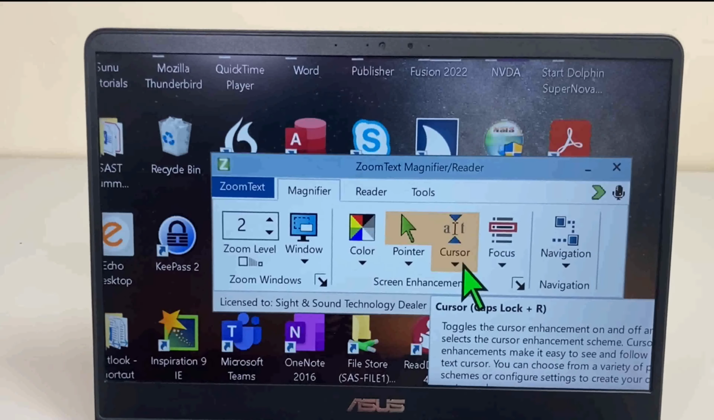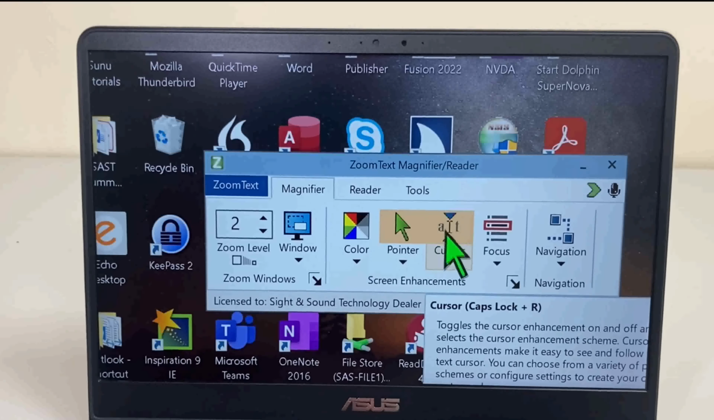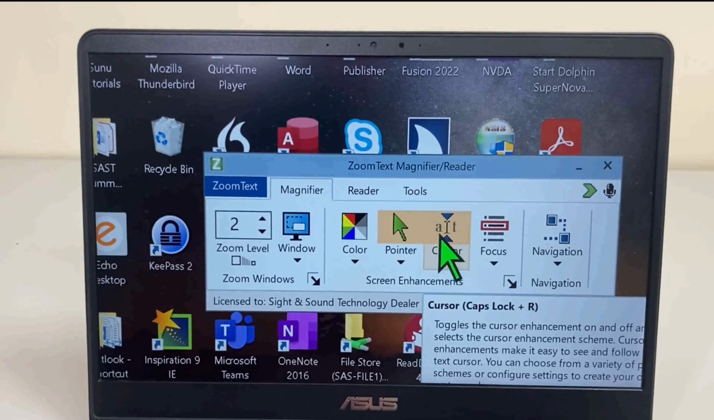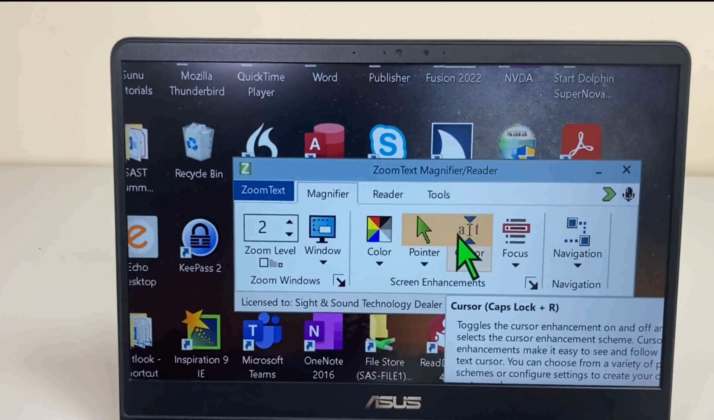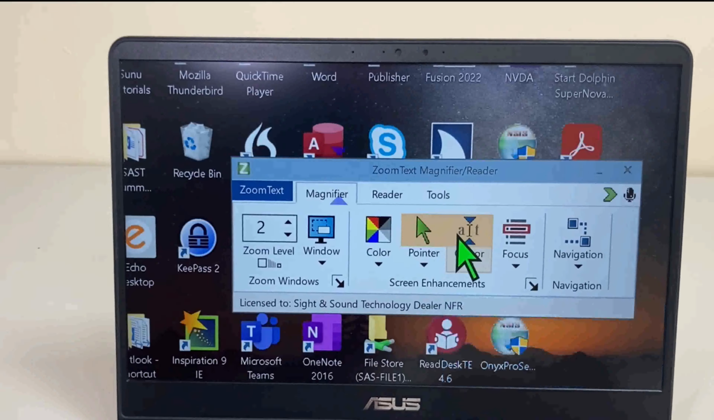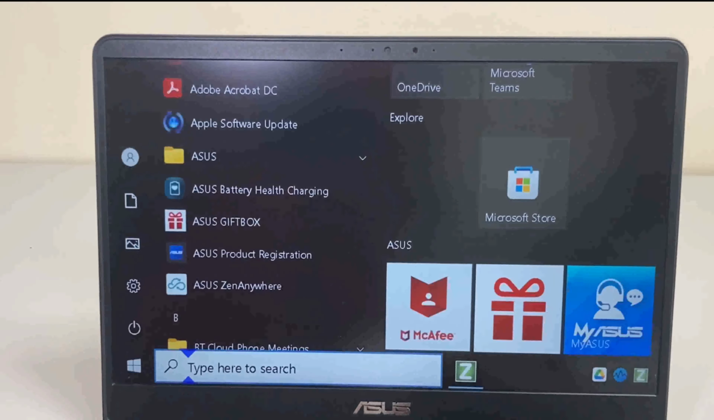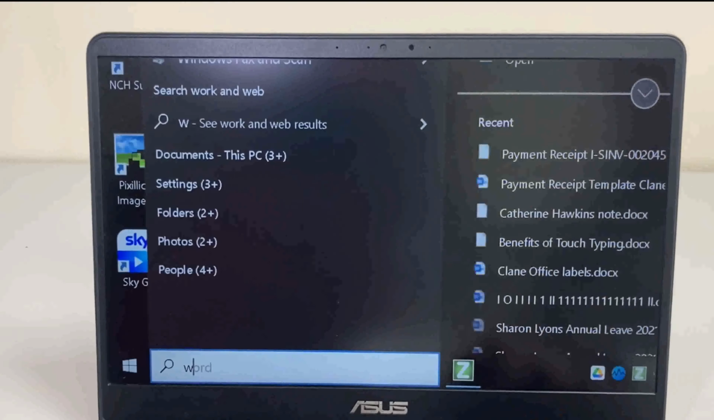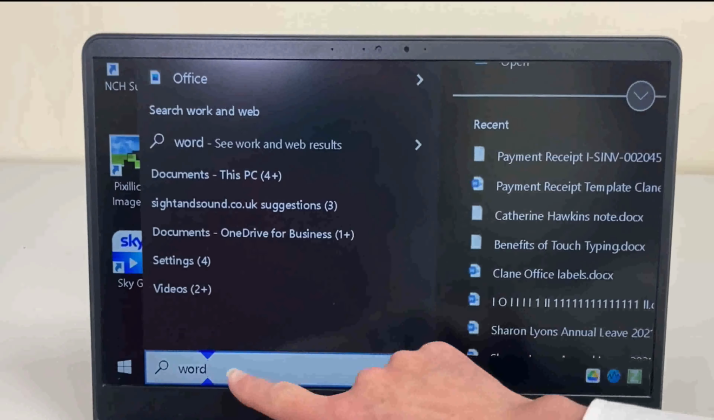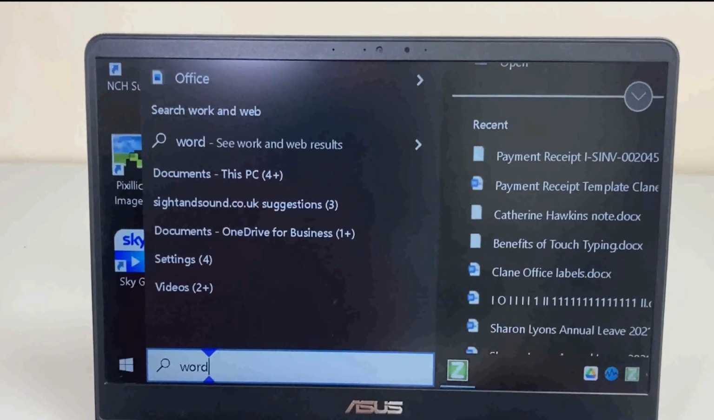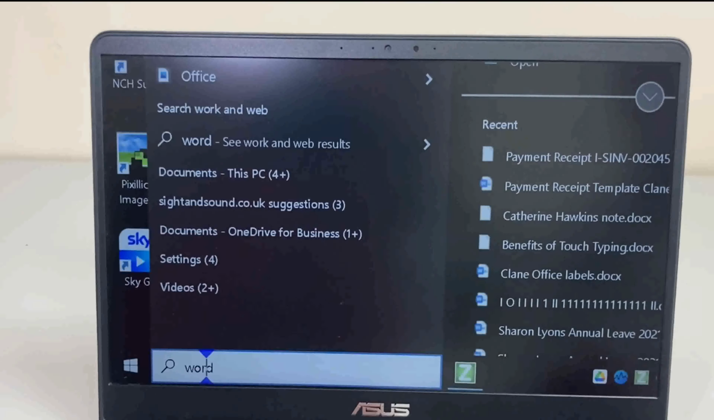So the third one is cursor. Here this is to do with your text editing, making that vertical line between your letters much easier to see. So for example, if I press the Windows key, it takes us down to the search box, and I can type in here Word, and you can see the blue wedges showing me where I am with that text cursor.